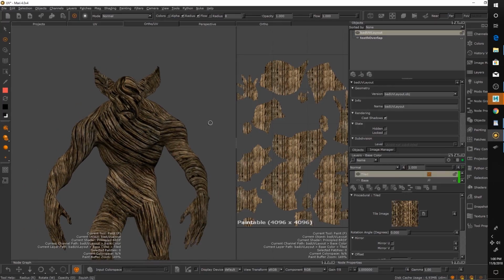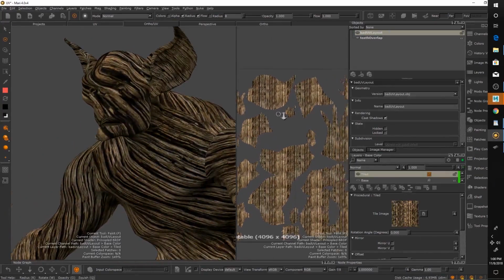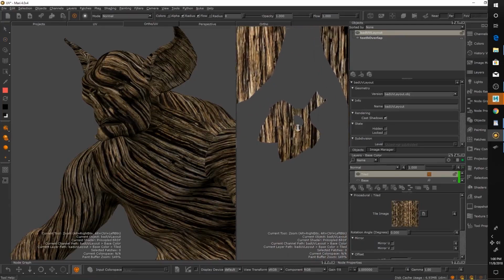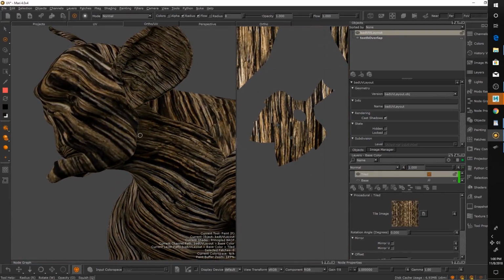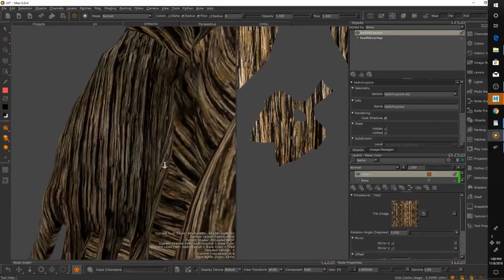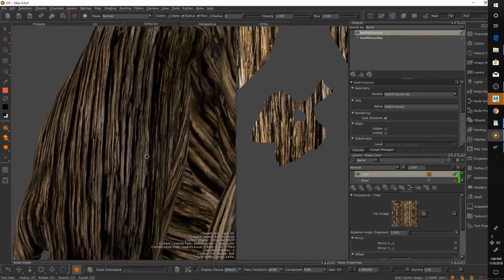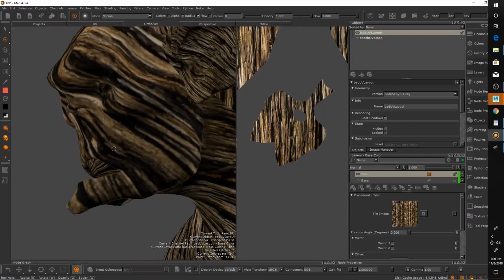Another one here is that you can see the texture density is crazy. Like, the head is tiny. So now there is a lot less resolution here. And you have something like the hand, which is a lot bigger. You see how sharp and crisp this is? And then we go to the head, and it's just a huge mess.